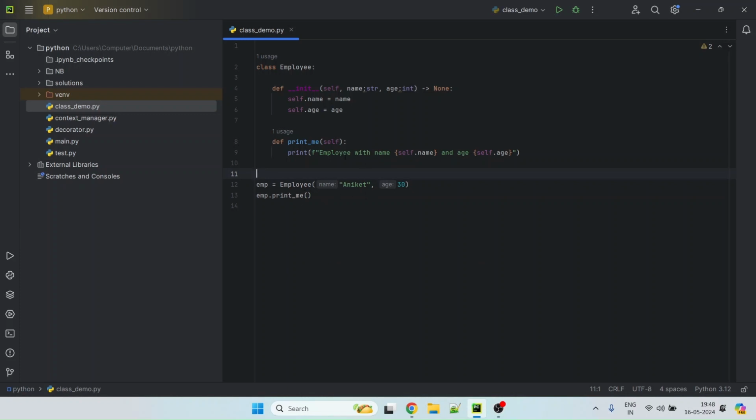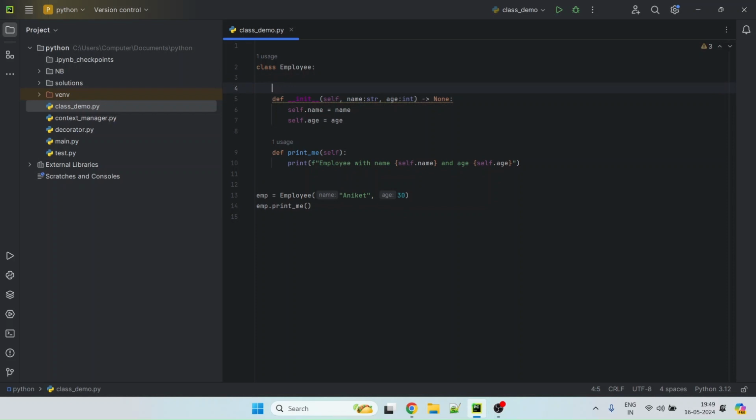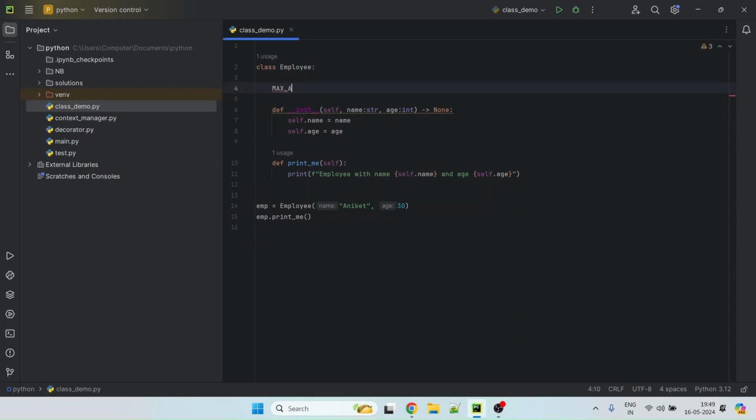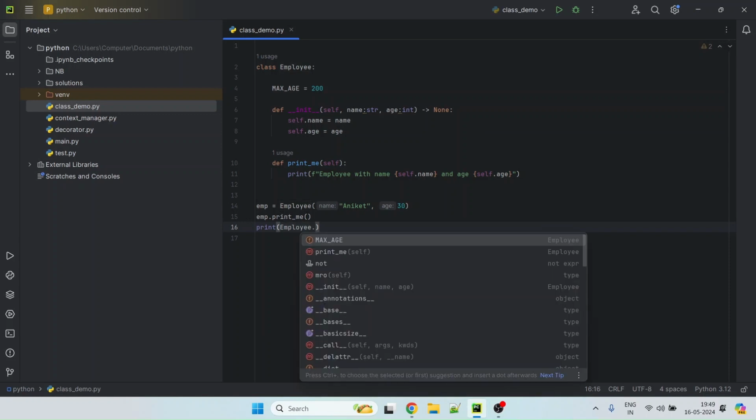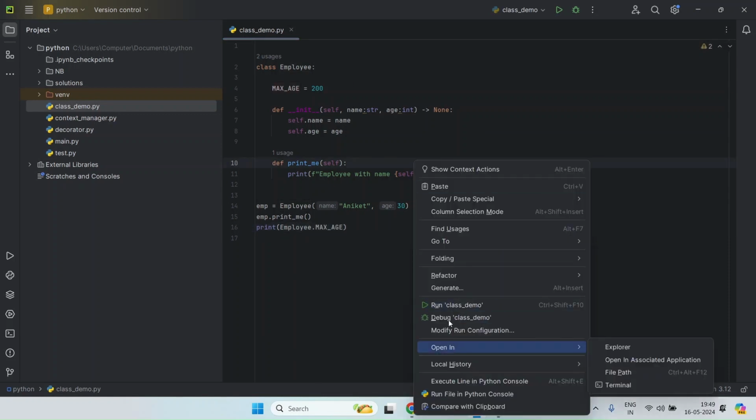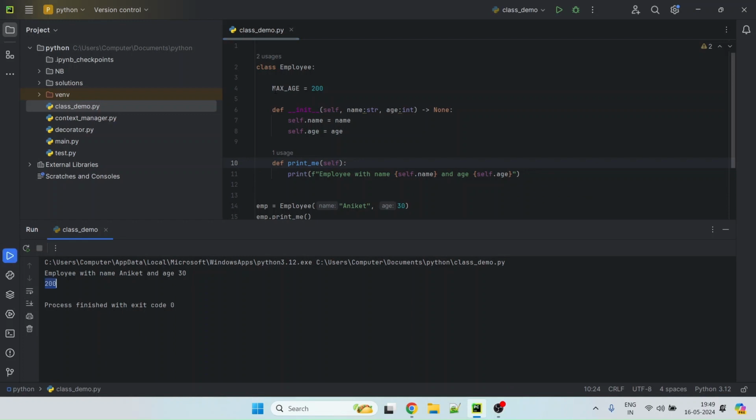Now let's see how we create a class variable. As you know, self.name and self.age are instance variables. They are specific to individual instances of the Employee class that you create. Class variables are variables that belong to a class and not to individual instances. So all individual instances of the Employee class will be sharing that. Let me go ahead and create a class variable called max_age, and let's keep it 200 for now. Then you can access that as Employee.max_age. And if you print this, it is going to print 200, which we added here.